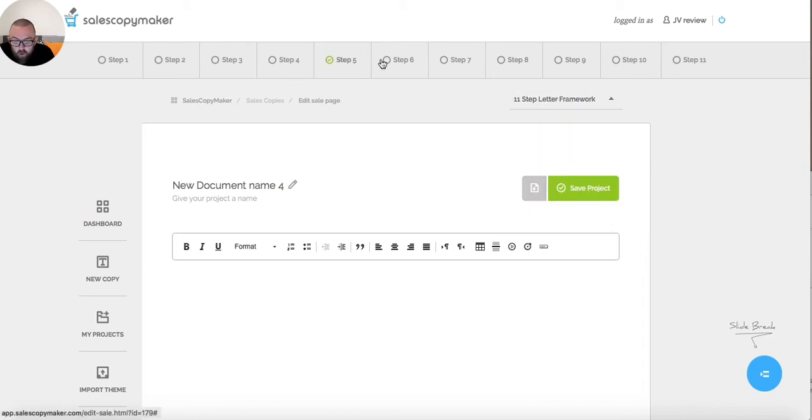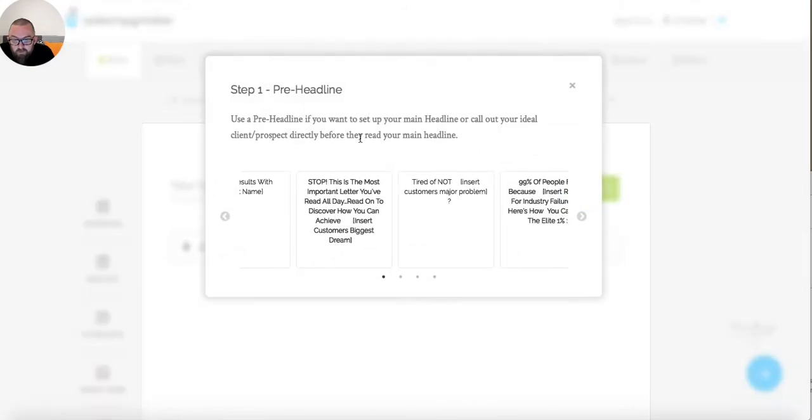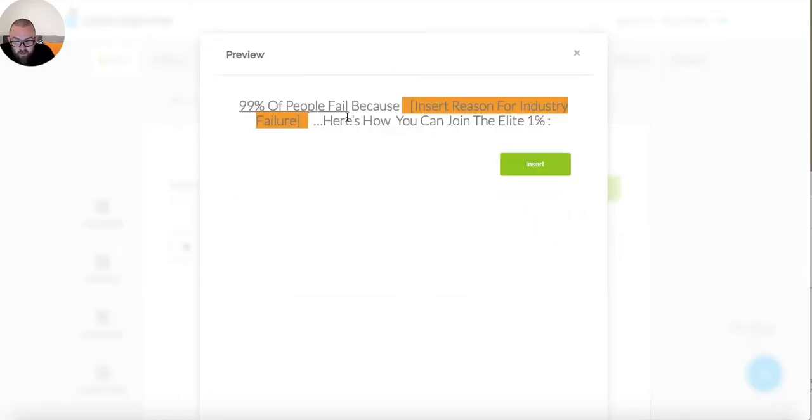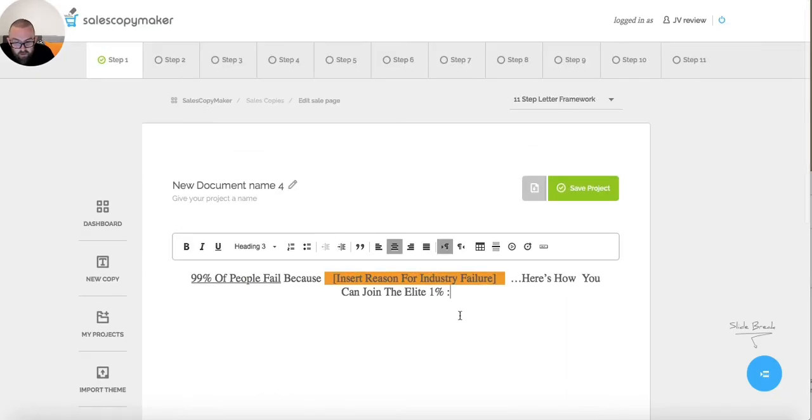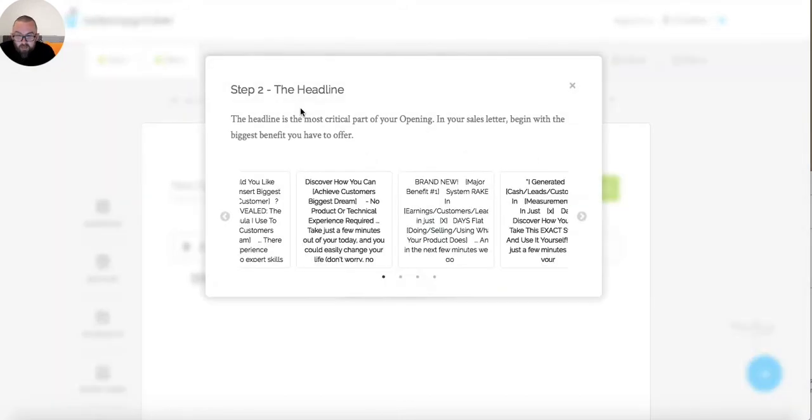So you see all the steps here, and you simply click on the first option and it gives you the pre-headline. Now you'll see that there's 1, 2, 3, there's 4 options here. You can preview any of the options by clicking on the little icon here of the eye. So 90% of people fail because here's how you can join the elite 1%. So I'm just going to insert that, and it comes down to my copy here. I'm just going to press return. I'm going to go to step 2 and I'm going to put in the headline.